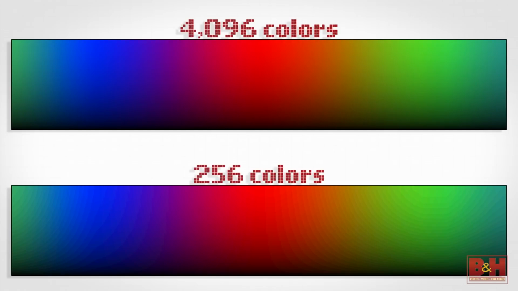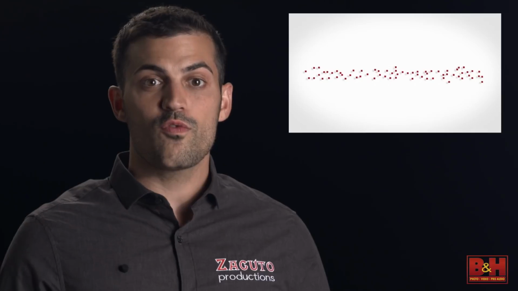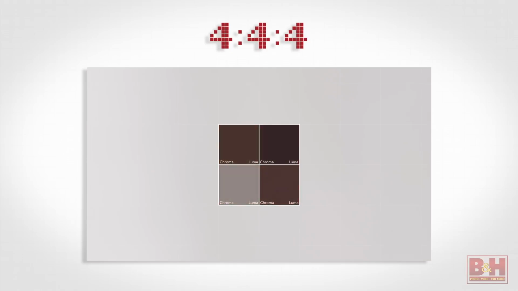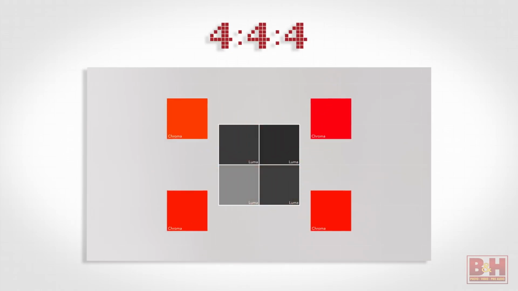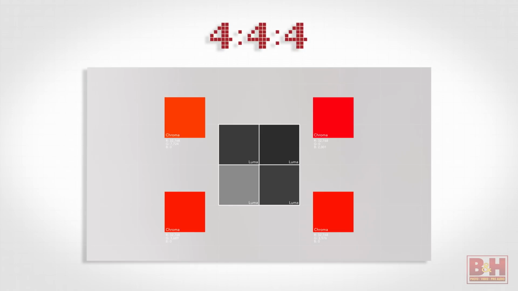Another way your record codec will compress an image is through chroma subsampling. 444 chroma sampling is the best option you can have. This means that in a group of 4 pixels, each pixel's individual color will be saved. No color information is lost, so the image quality is better at the cost of more information, taking up more space on your media. But some codecs subsample color.